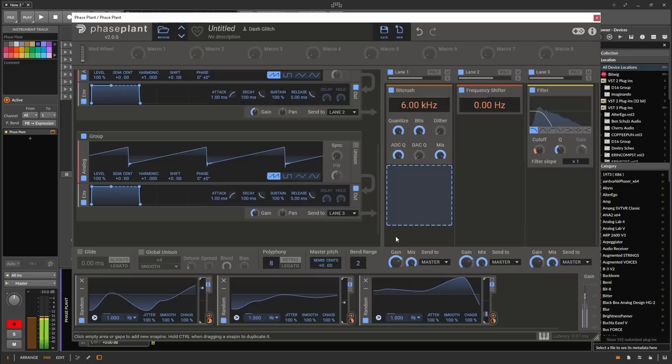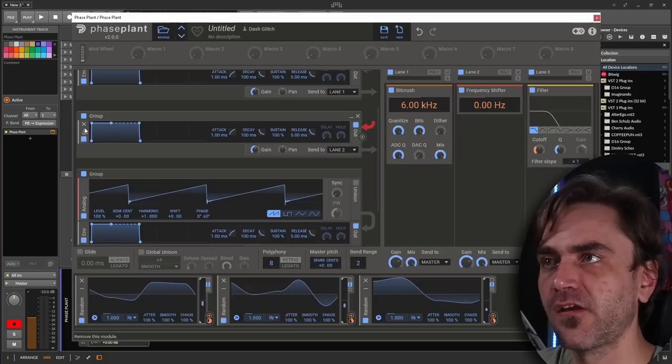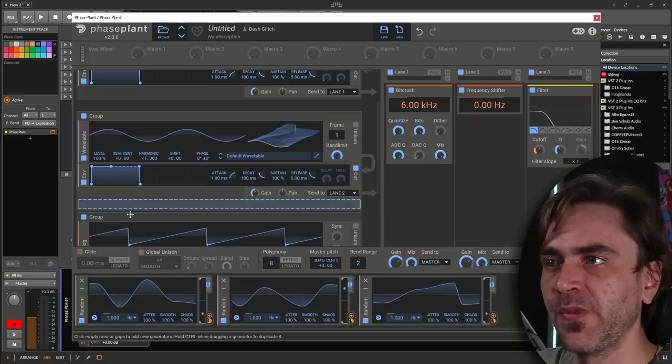So for example, we could have different oscillators here. We could put in a wavetable. Over here, we could put in a noise or something like that.